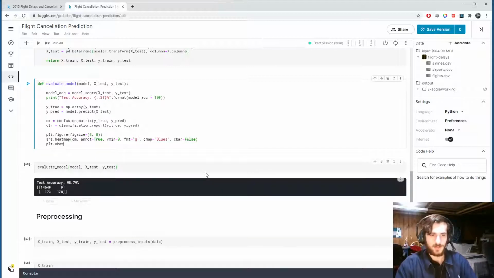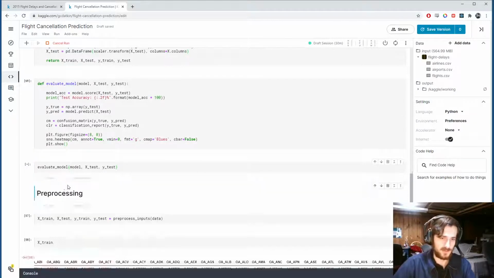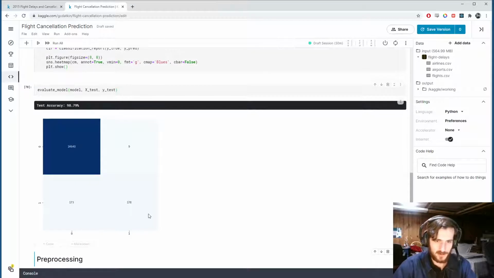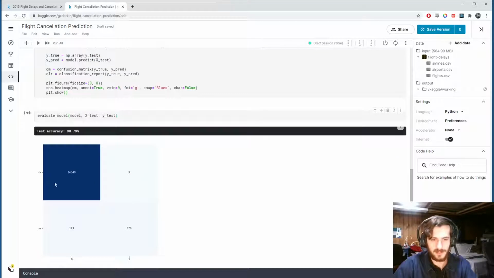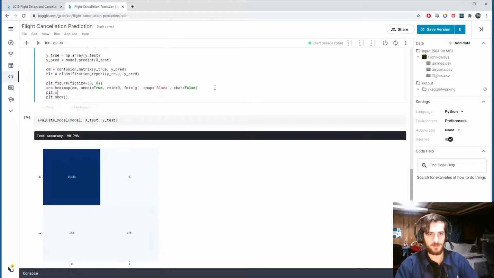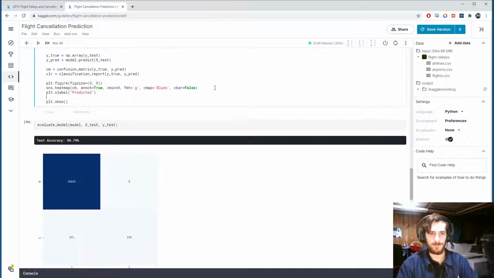Alright, so let's show that now. That should be a lot nicer than just seeing this. Okay, we can see it. That is nicer, but it's not labeled very well, so let's add some labels. On the X, we're going to have the predicted values. On the Y, we're going to have the actual values.